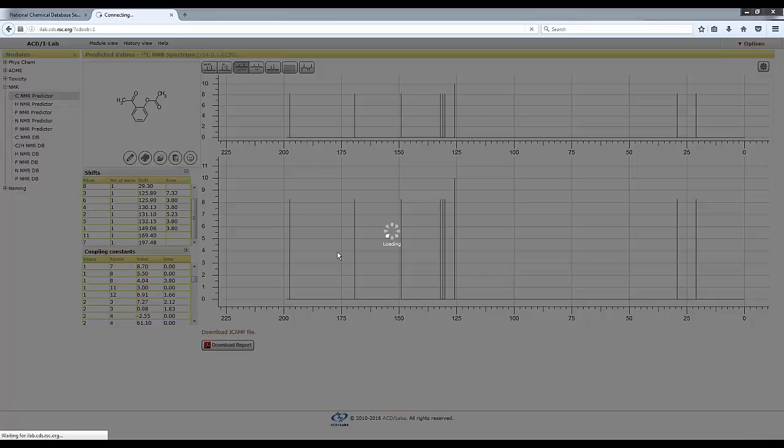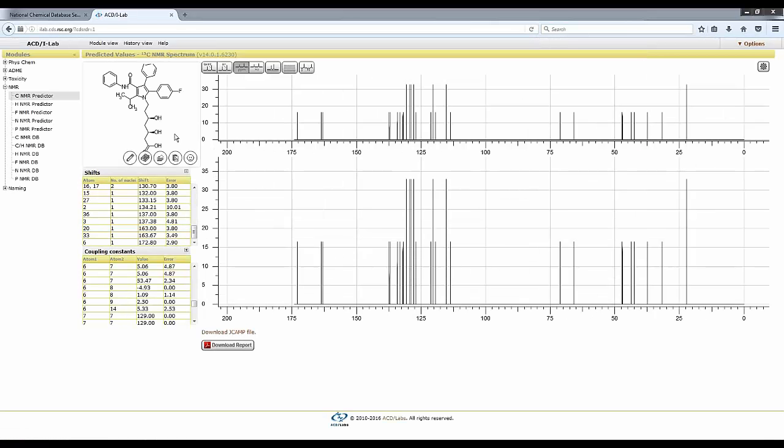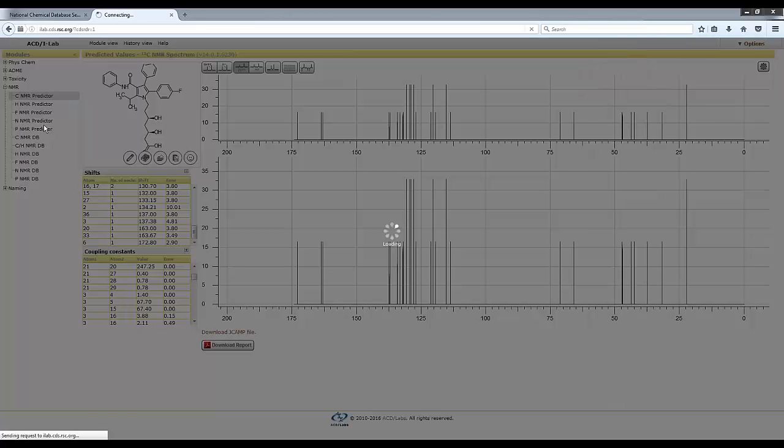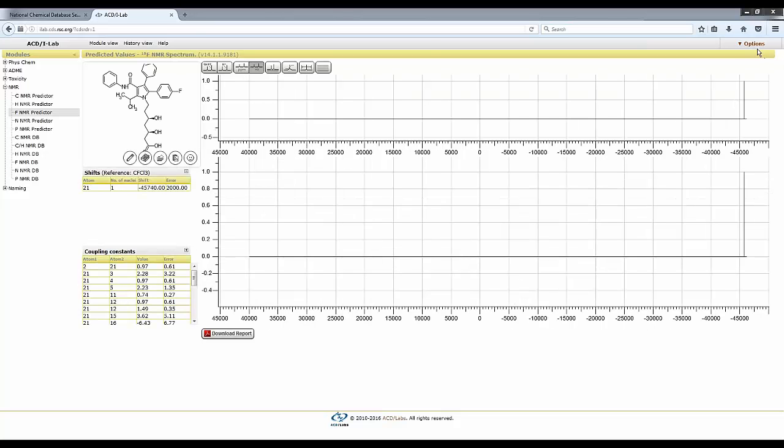After a little bit the structure will be loaded there, and what's taking time right now is that it's calculating the carbon spectrum. So we need to wait a little bit. There you go. So we have the Lipitor molecule, and we have the carbon spectrum calculated. We see that we have here a fluorine atom, so we can go in the fluorine NMR predictor, click fluorine, and it will calculate the fluorine spectrum, and you will see only one peak here.